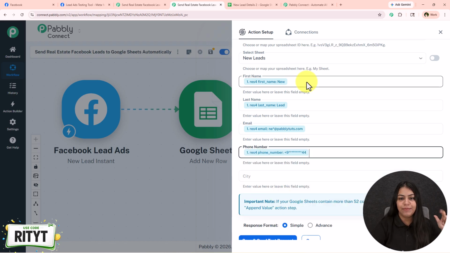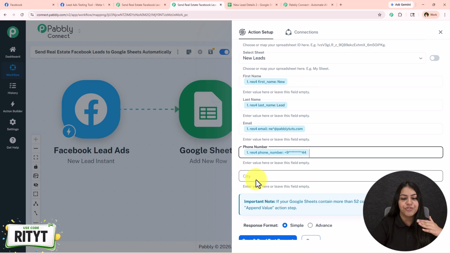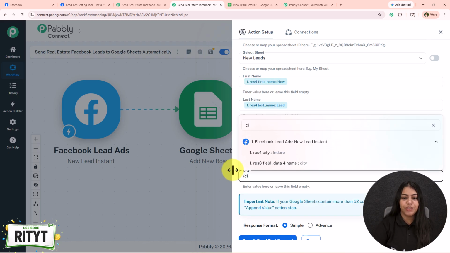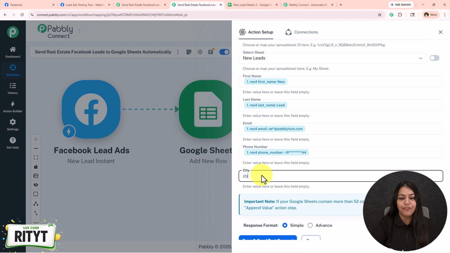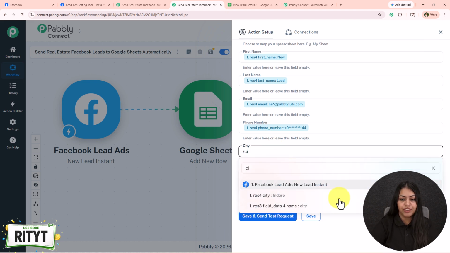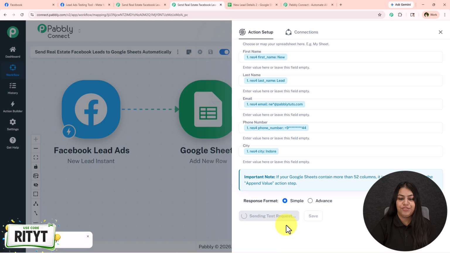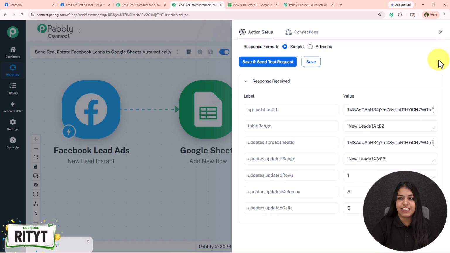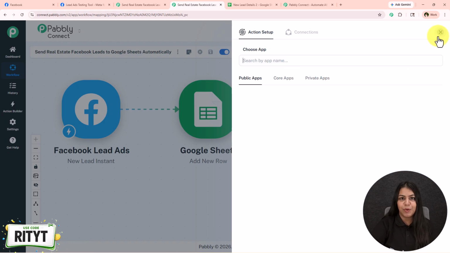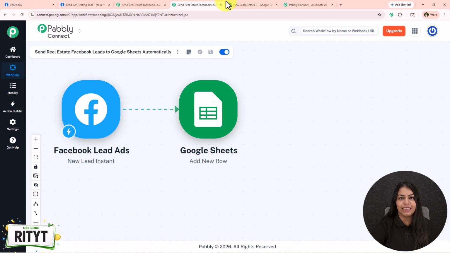I've mapped the first name, last name, email, phone number. Now let's just map the city. So I have to put a slash, search for the details and map it like this. And after you map all the details, you can move on further and click on save and send test request. Once we click on save and send test request, we have received the positive response that we have successfully added these details in our Google Sheets.